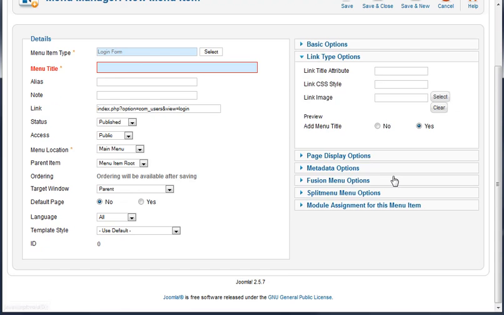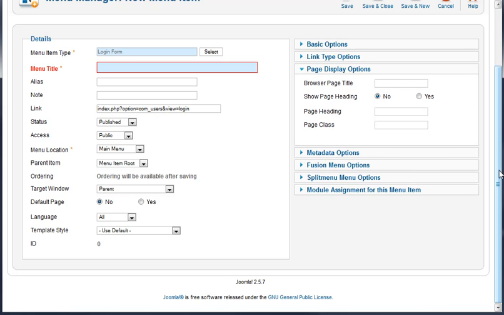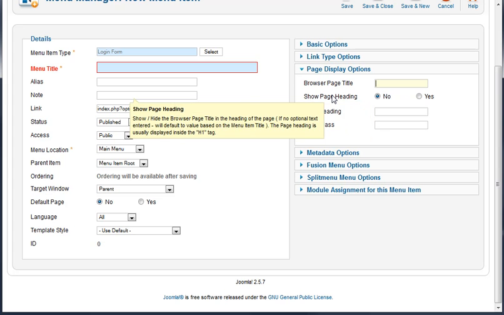You've got link type options. So you've got link title attributes, again link style. You can apply a style to these links, put an image on the page, add the menu title. Make sure you read these tooltips so you understand what they are. This is going to generate, again, a dynamically built page, so we need to give it a custom page title. You can choose to give it a page heading. It's going to be the H1 tag on the page.